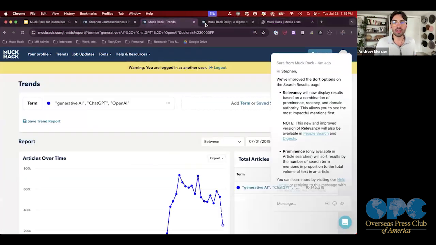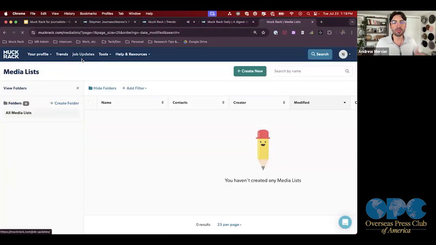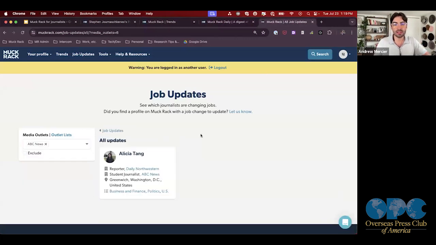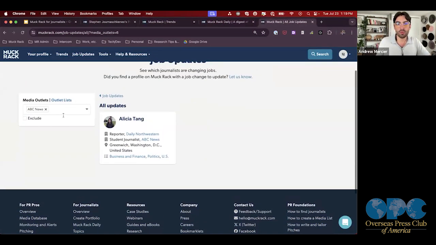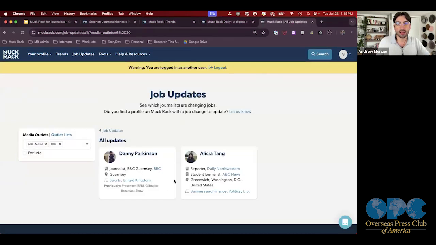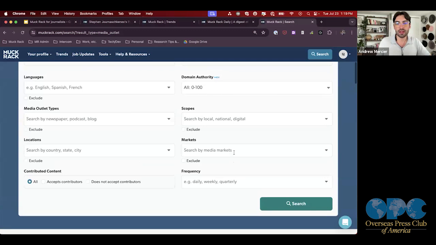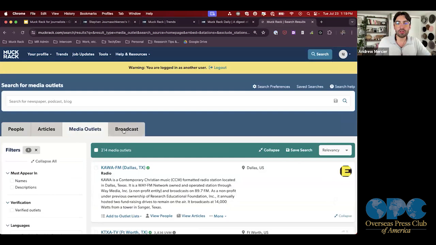Okay, so actually, I think as we had seen earlier, job updates can only be filtered by specific media outlets. So let's just go with ABC News since that's at the top of the list. You can see all the ones that are there, or you can add the BBC, and again see these folks. But I mentioned outlet lists, which are lists of outlets. So you can search, let's say using the search as you mentioned, you can look for all outlets in a specific market, let's say like Dallas, Fort Worth. And you can put all these outlets in one media list.